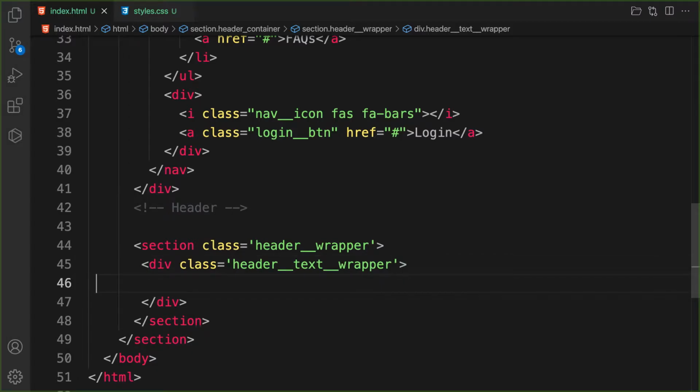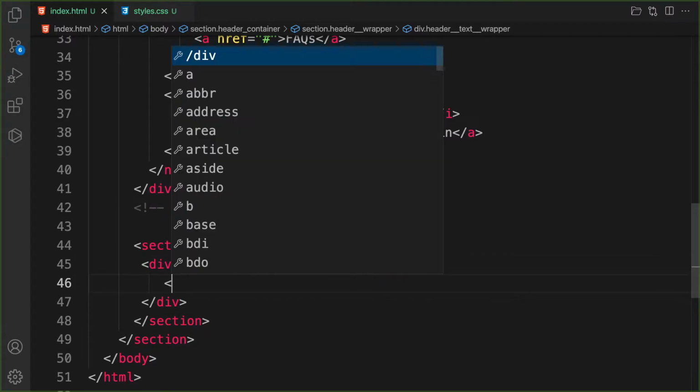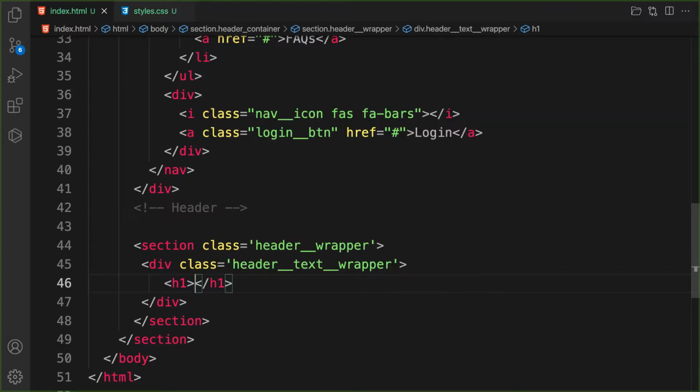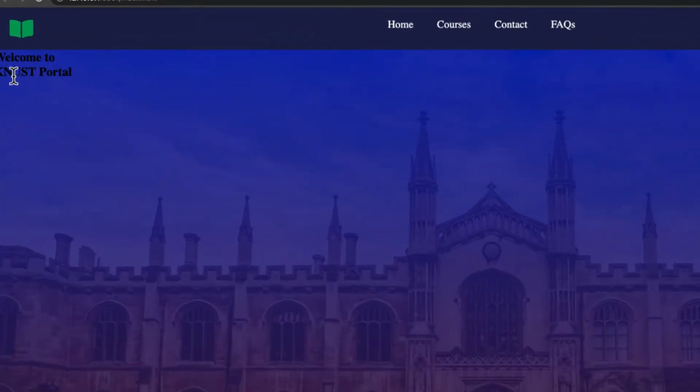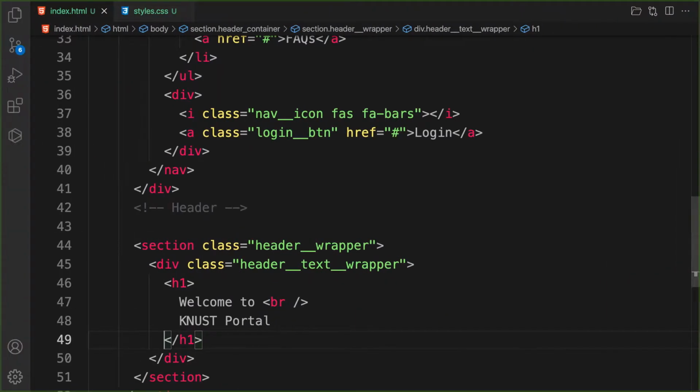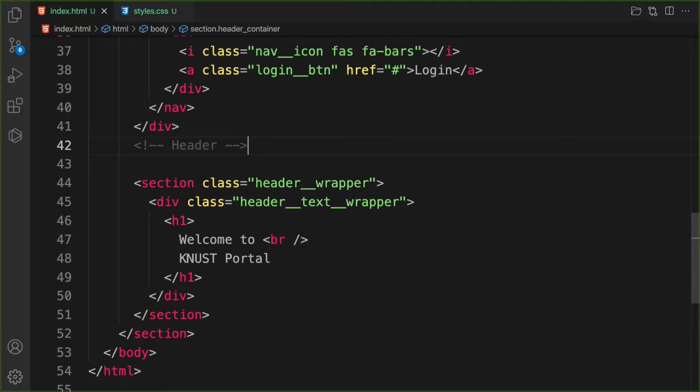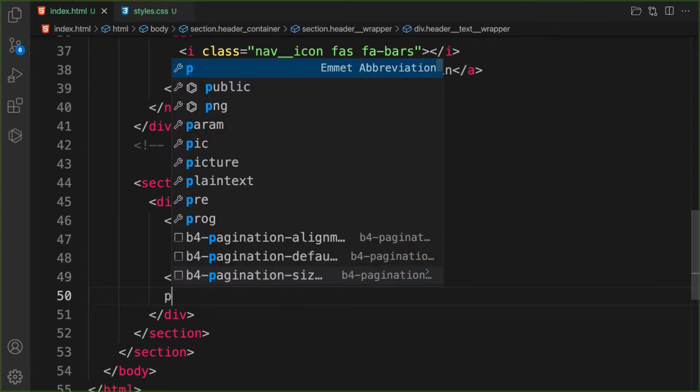So in the first div, in between here, let's add h1, and let's write welcome to, and let's have a line break, br, then KNUST portal. Save it, and let's see what we have. There we go, we see it here. Cool. So next, let's add a p element here.